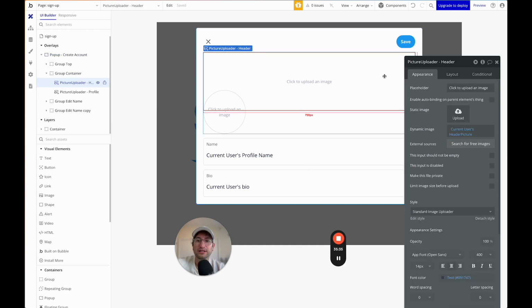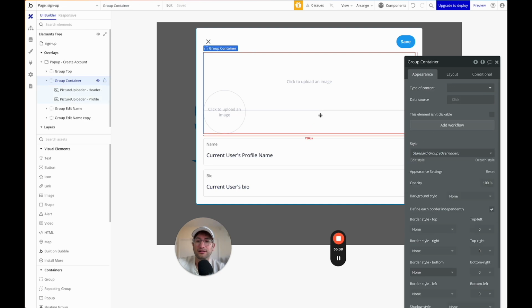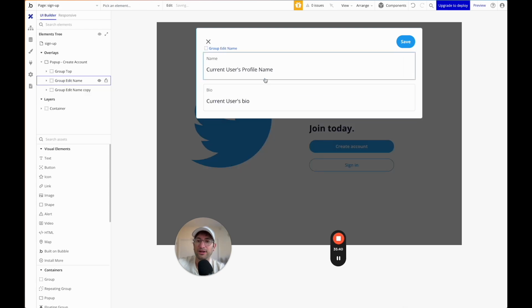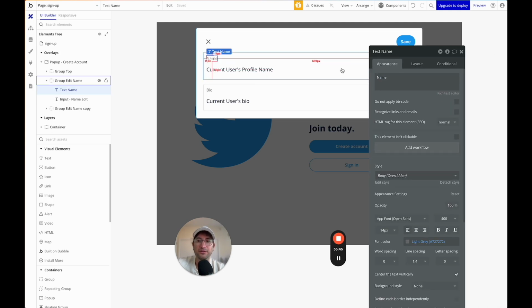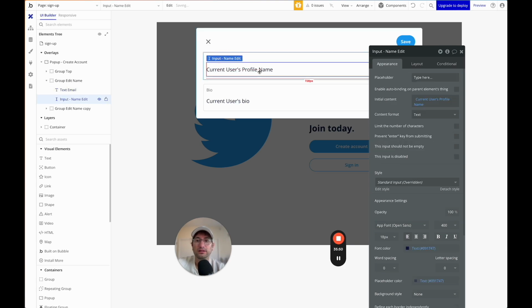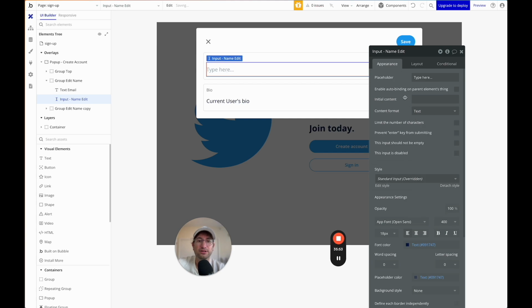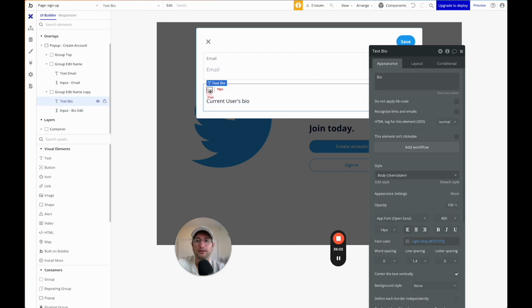What I'm going to do is delete those for now. We might come back to it. I'm going to have a few fields. One is going to be email. And we're going to delete the initial content. Placeholder is going to be email. Name, and this is going to be input email. This is going to be text username. So change this to username.